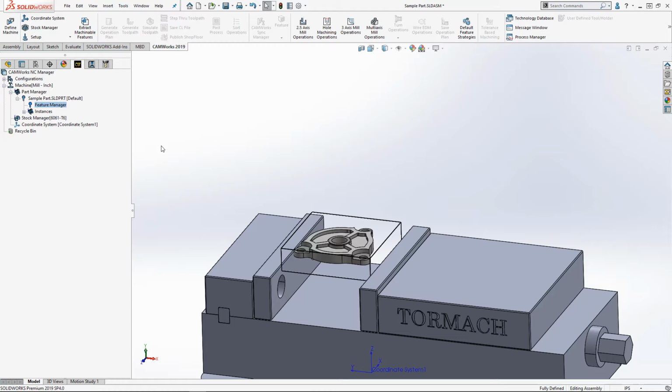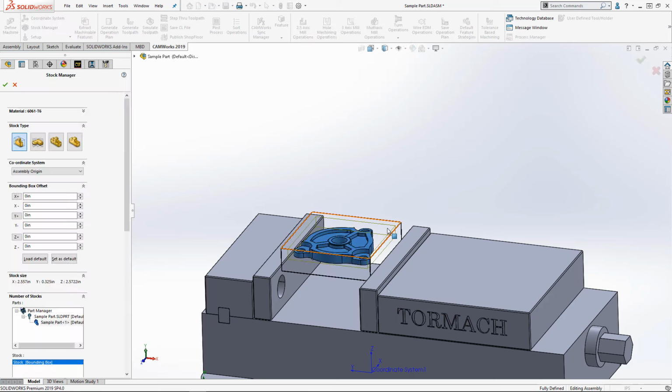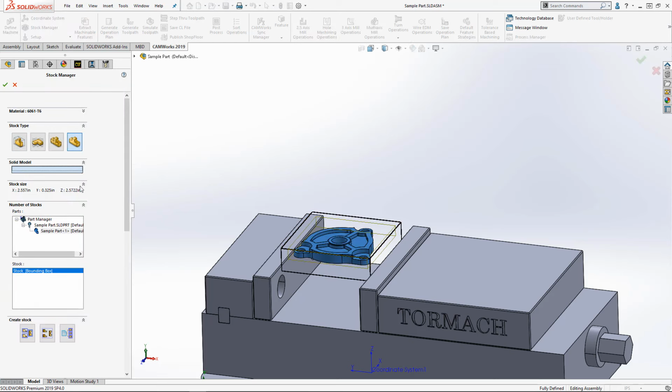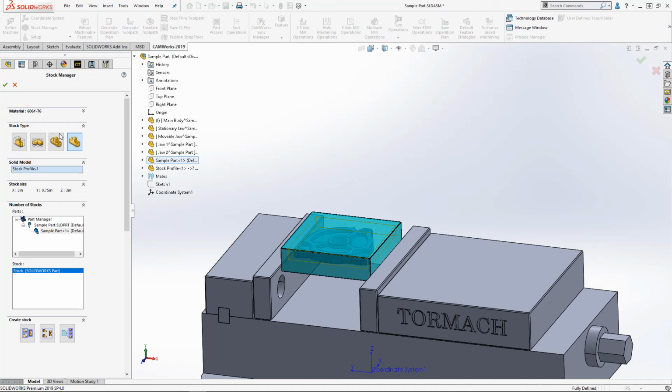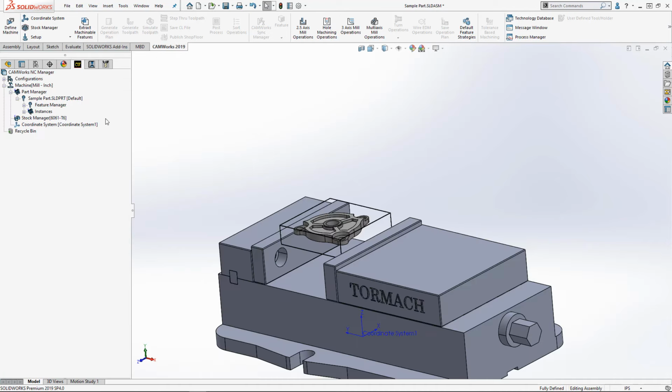Now I will define my stock profile, which is going to be a SOLIDWORKS part file that I've already created and placed in the vise, close to where it will physically be placed when machining. You can see the outline of it here. Now I'm ready to start programming the part.